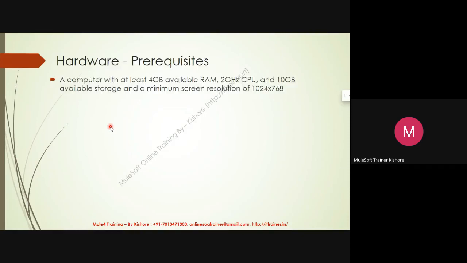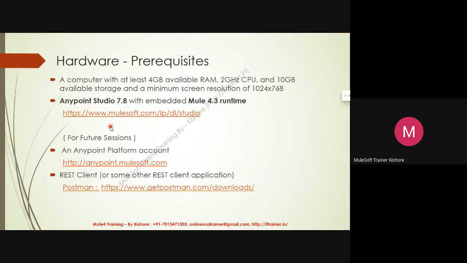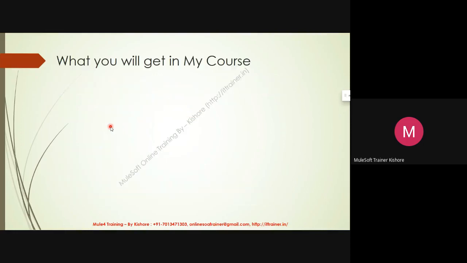So hardware prerequisite: if you want to run MuleSoft, you need 4 GB of RAM, and in general 2 GHz CPU, and a minimum screen resolution as shown. So hope everyone's machine supports that. And for software prerequisites, Anypoint Studio 7.8 embedded with Mule Runtime 4.3 is required. We can download that software from here. And in the future sessions, we need a platform account, and we need a REST client called Postman. I will let you know at what time you need this, and how to download and install it. If you don't have the REST client Postman, you can use Advanced REST Client as well.